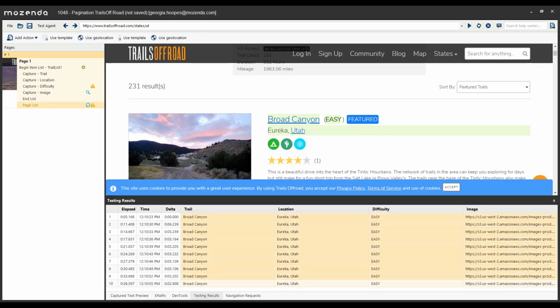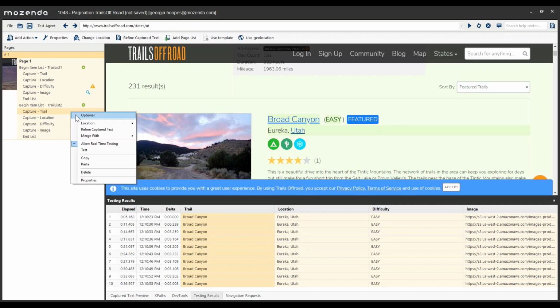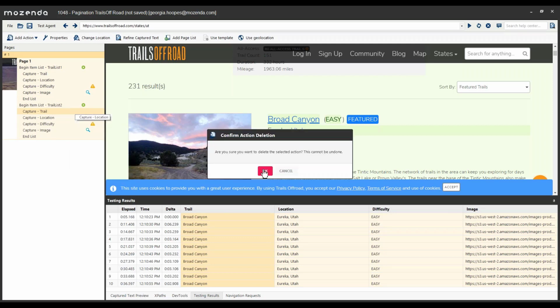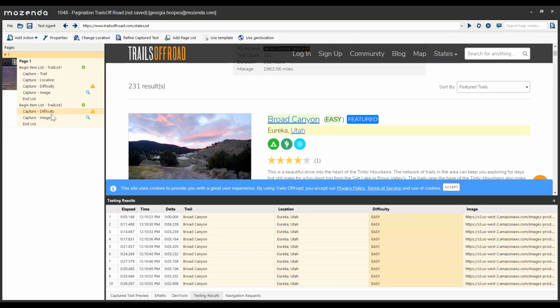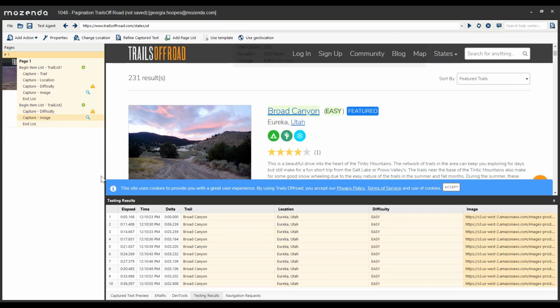We're going to try a new format. Our page list will only work if we have a begin item list. So we're going to create a dummy list to go to the next page or click that see more. I copied this begin item list. I'm clicking at the bottom and just pasting. We're going to delete the trail location and the difficulty, as well as the image.